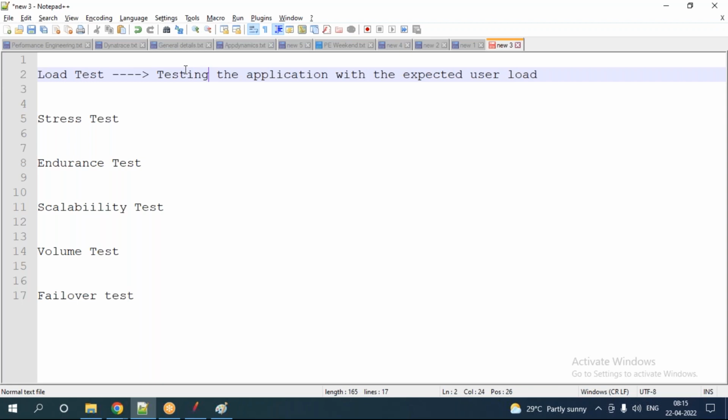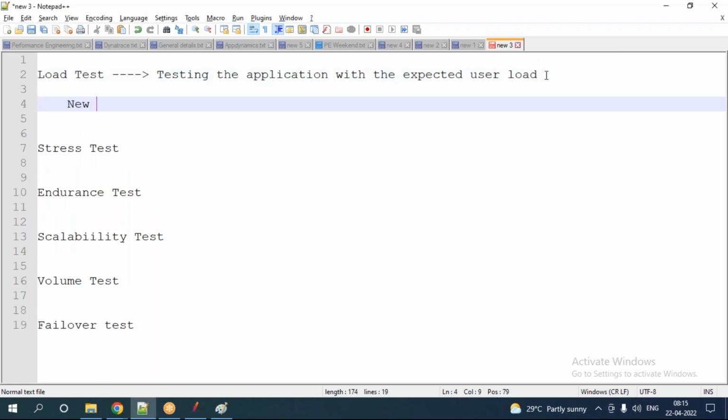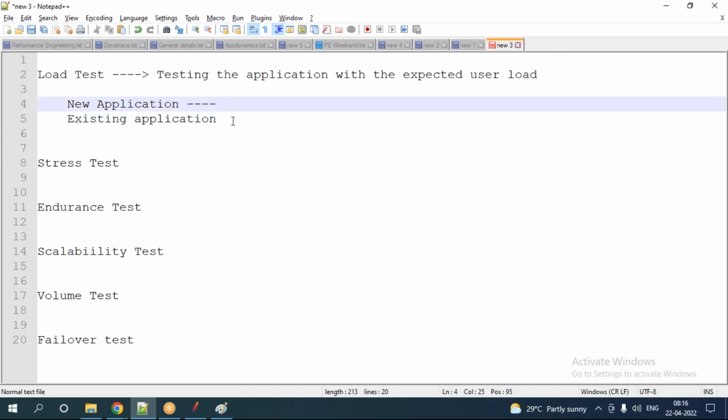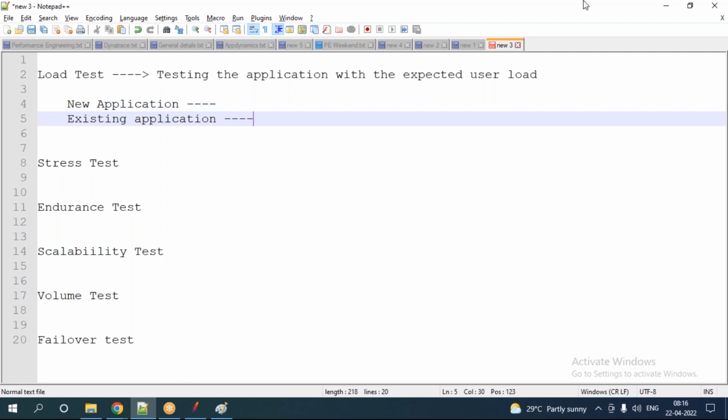Okay, so there are two ways, right? Your application is a new application, or your application is an existing application. An existing application means it is already there in production and used by the end user. So, new application or existing application. This question also people will definitely ask: new application means what will you do? Existing application means what will you do?